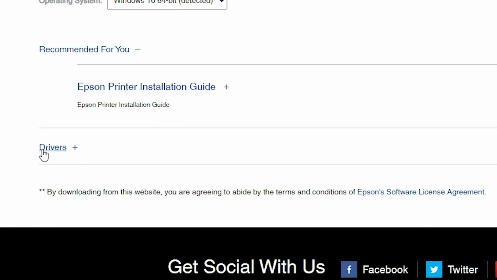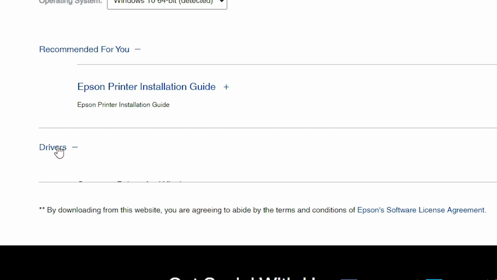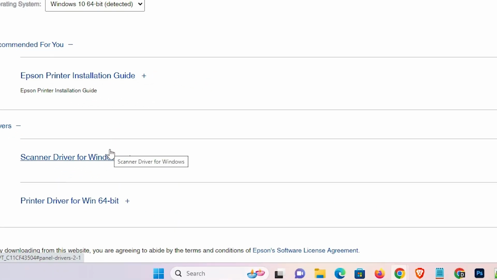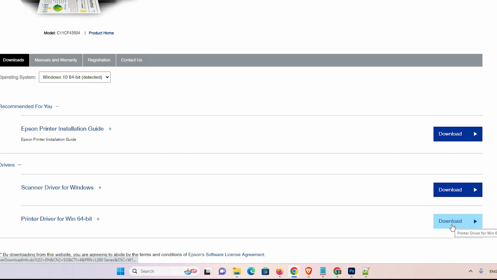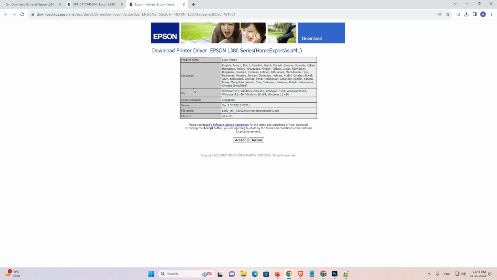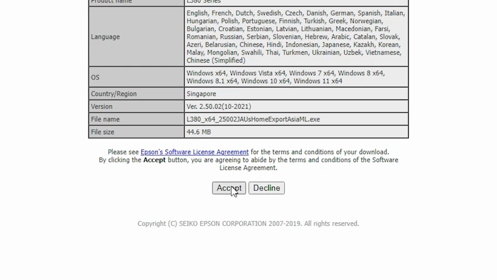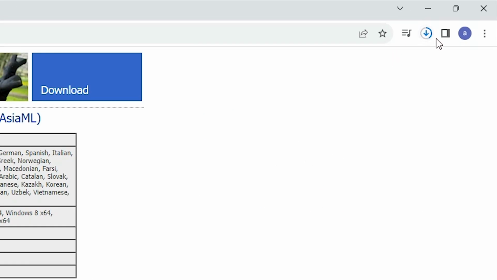Here scroll down, and we find the driver plus button. Click on that to expand it. Here we find two drivers, first the scanner driver and second the printer driver. I go to the printer driver first and click on download. It redirects to another page. Click on accept, and our download starts at the top of the web page.